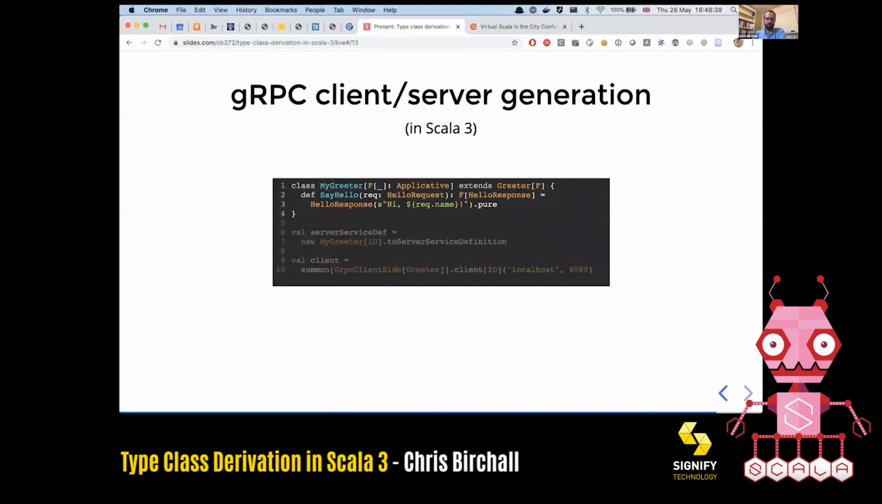Then as a user of the library, what you need to do is first implement the greeter trait, implement your service. This is where all your business logic goes. Once you've done that, you can call this extension method that we've added onto it, and that gives you a gRPC service definition, which you can then expose as a server.